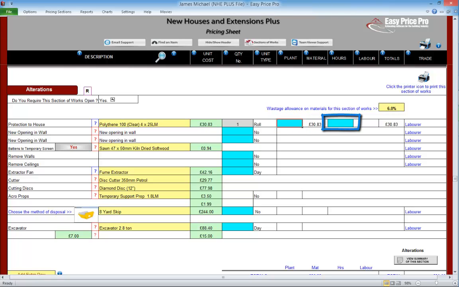We also need to enter the number of hours this task will take. We'll leave the plant box empty and enter 1 hour. By default, a labourer is going to be carrying out the tasks associated with the polythene, but we can adjust the trade in this drop-down menu.